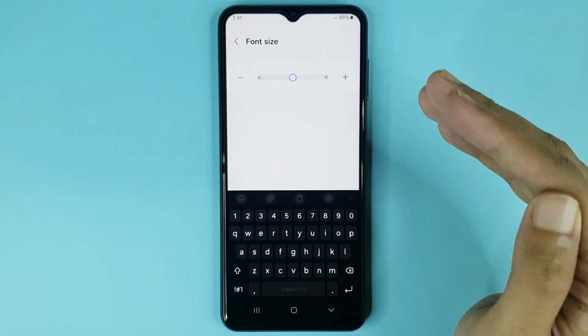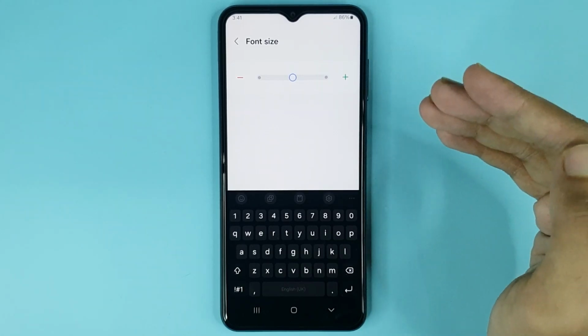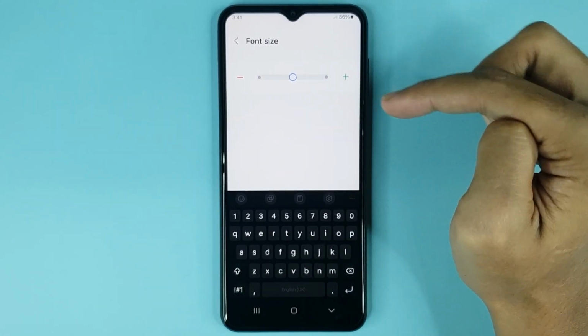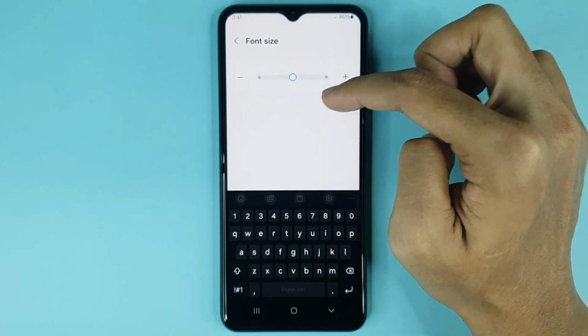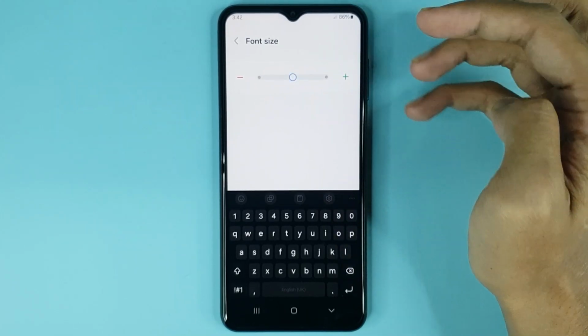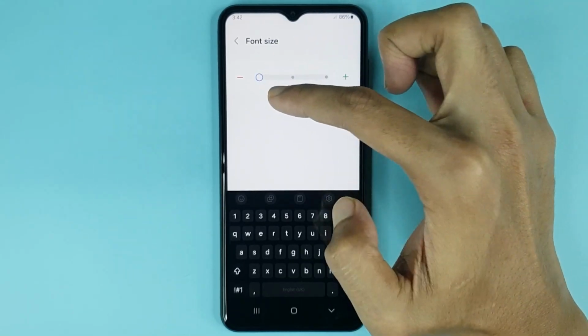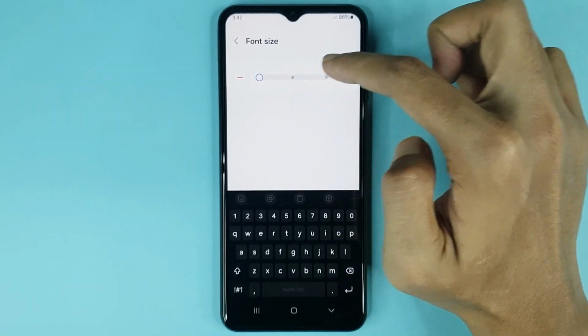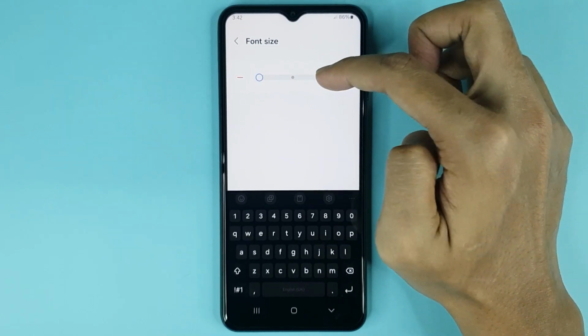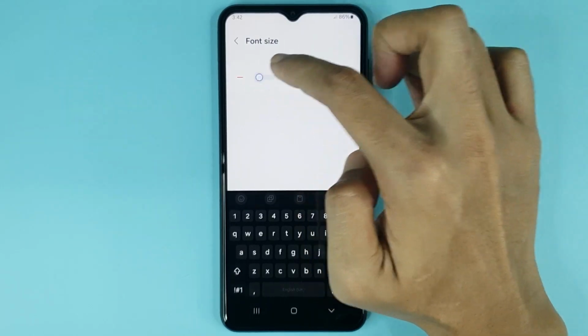Now from here you can change your keyboard font size. Here you can see a slider and by moving this slider you can change your keyboard font size. Here you can see three levels 1, 2 and 3, and level 1 is the lowest level and level 3 is the maximum level, and you can set any level as you want.